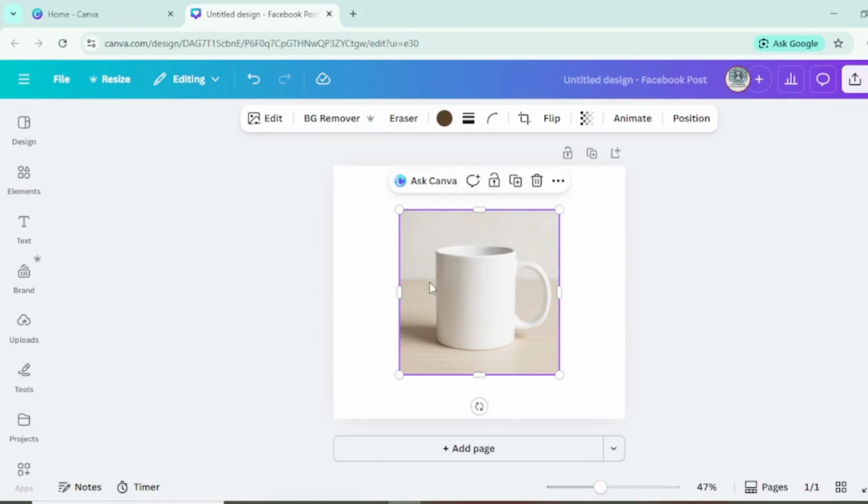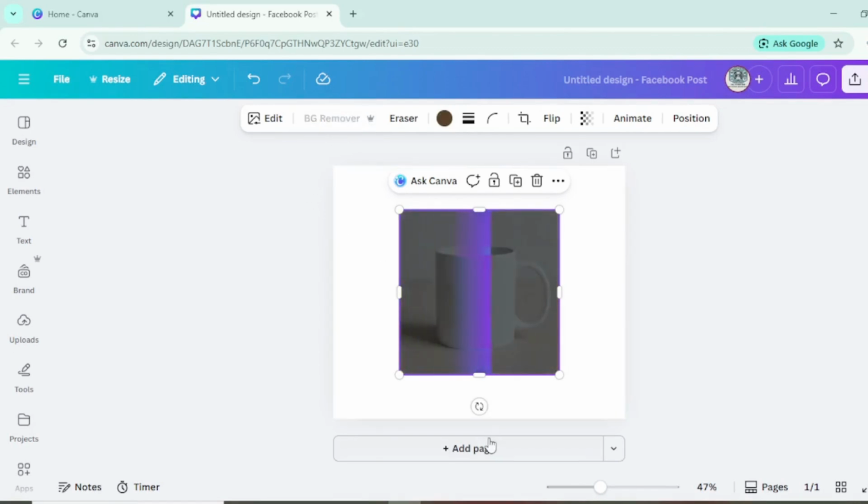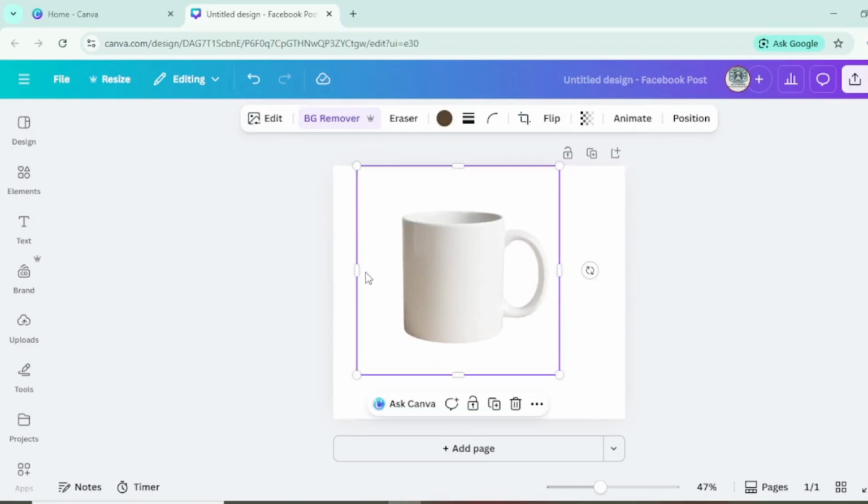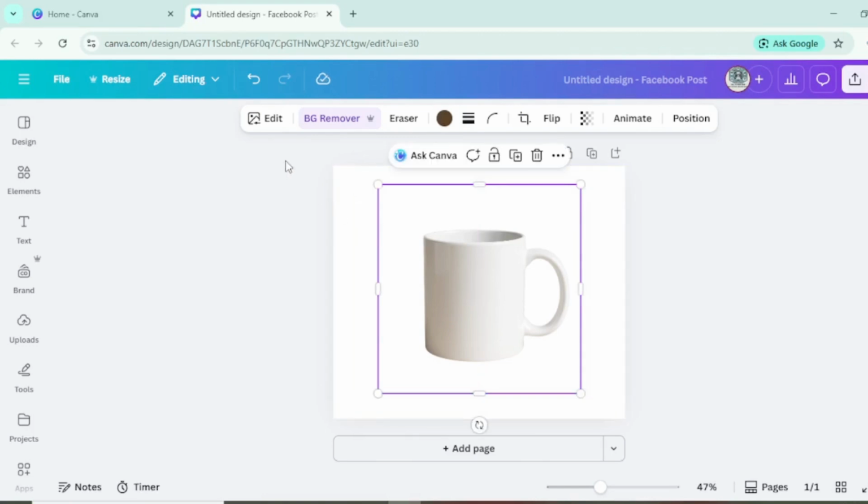Then we will select the image and click on BG remover. Please note that some of Canva's features like BG remover are for its pro version, where you will see a small crown against it. There is a 30 days free trial for Canva Pro, so do use it to explore these pro features. Now click on edit and go to Magic Studio.